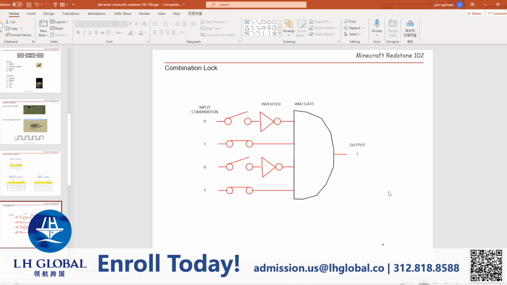Got the basic concept. So in the AND gate, all of the inputs have to be on in order for the output to be on. If you want your combination lock to read 0, 1, 0, 1, then you have to invert the switches that are 0 in order to make them on. So when all of these 4 inputs are on, then the door will open.